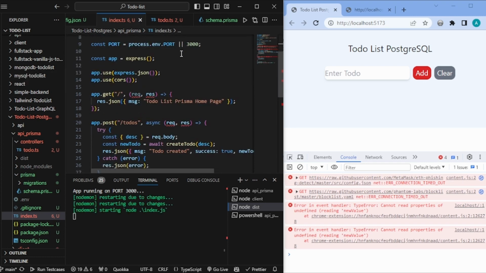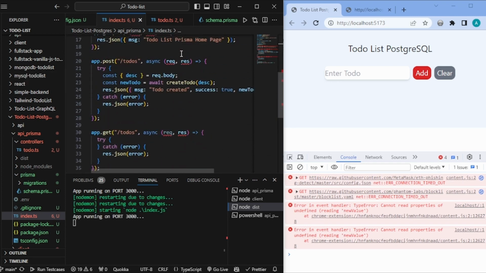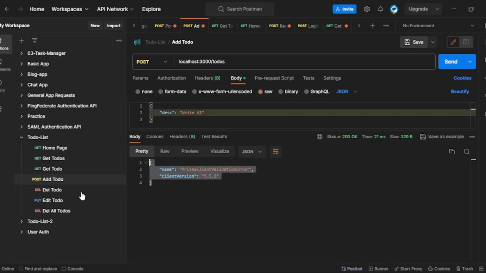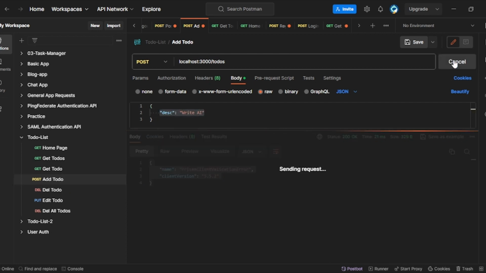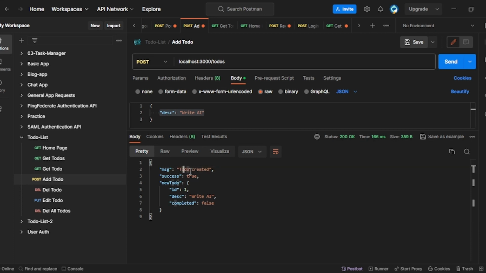That's all. Now our app has restarted, and let's see if we are able to create the to-do or not. So I will go to my Postman, and inside Postman I have add to-do, and here I have the description "write AI". Let me try to send, and we have the message "to-do created", success true, and ID is 1, description "write AI", and completed is false. So that means our to-do is created.